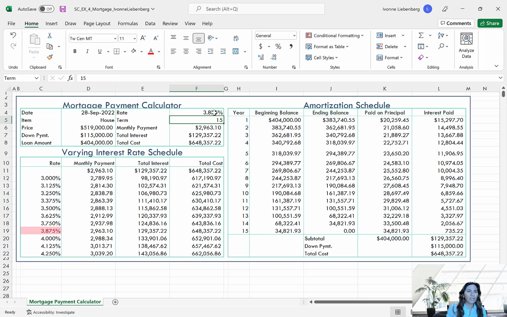Now, I want to show you how we can use the schedule to play with the data and see what would happen under different scenarios. So let's see if we can change some of this information, some of the data that we were given. Step 1, we're going to enter land in cell D5.